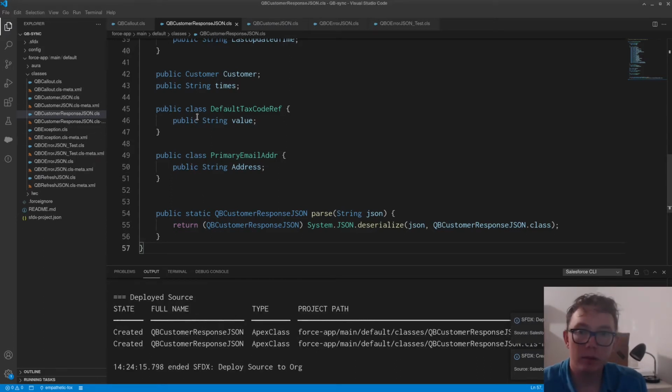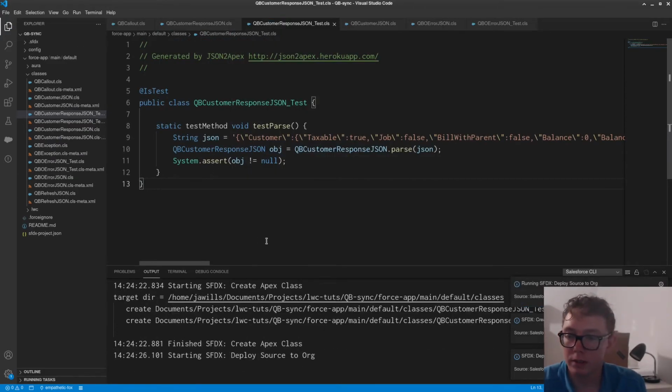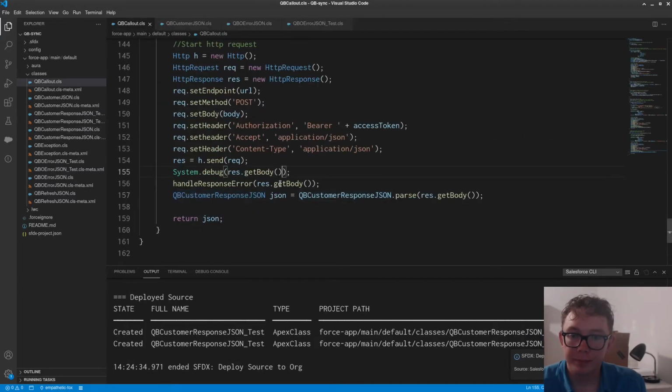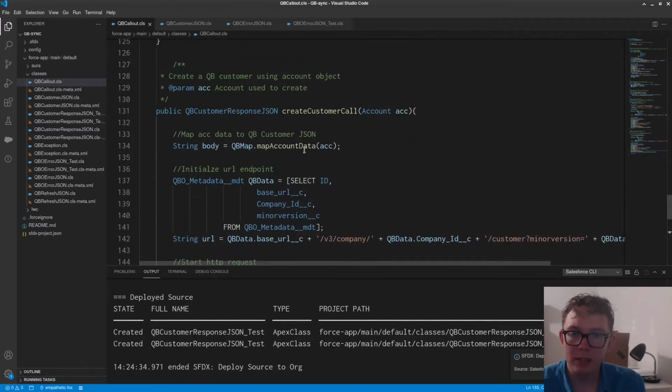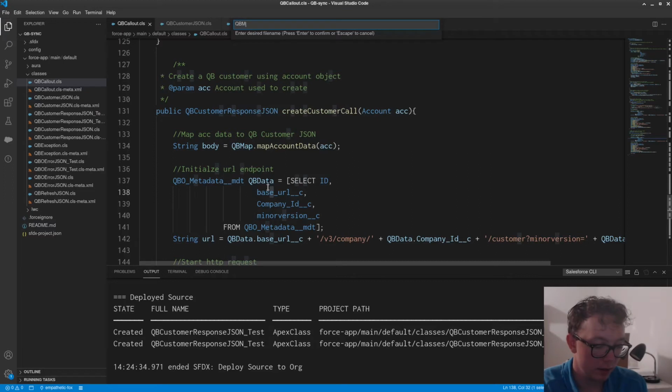Again, please see the code down in the description below. And we have a test class as well. So we'll go and deploy that. But circling back here to the top, we have this QuickBooks map or QB map class that we're going to use to actually hold all the methods to map from the account to the necessary JSON. So I'm going to go ahead and create the Apex class called QB map.